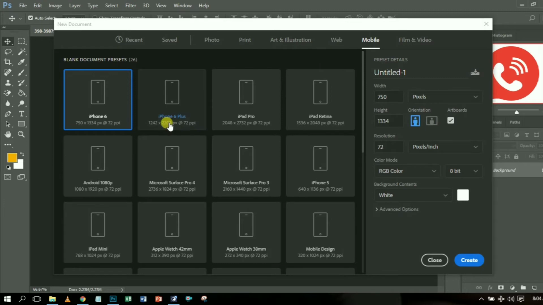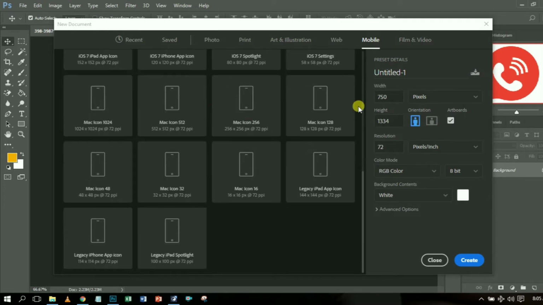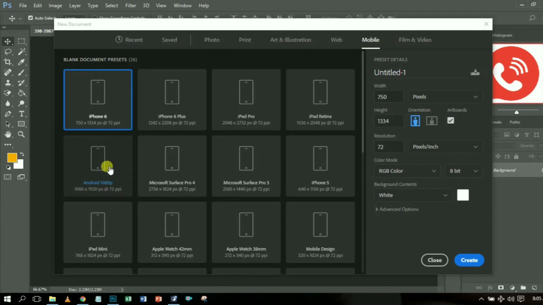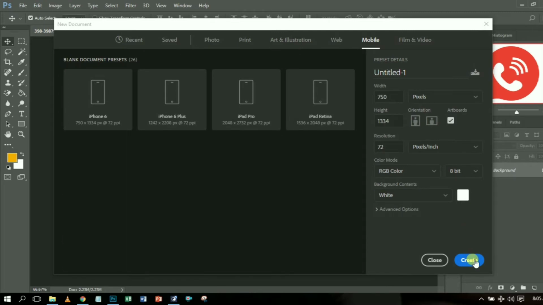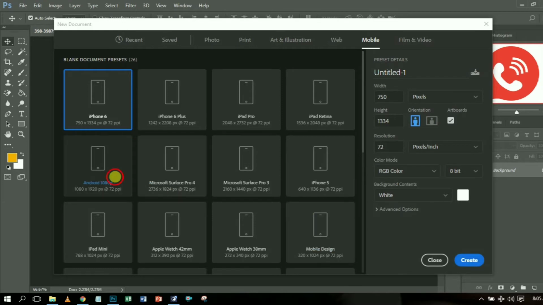If you're using an iPhone, you can use any of these features, but since I use Android, I always like to use these Android settings. So you click Android, then you click OK. Make sure when you click this, it's in the portrait view. Don't use landscape, make sure you use portrait. So you click create.